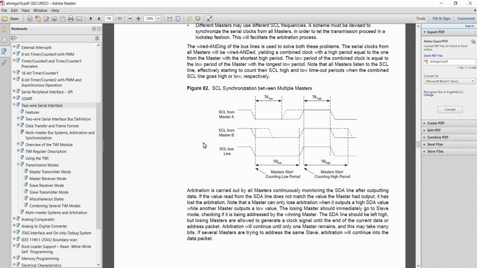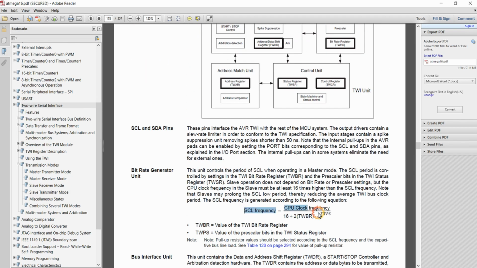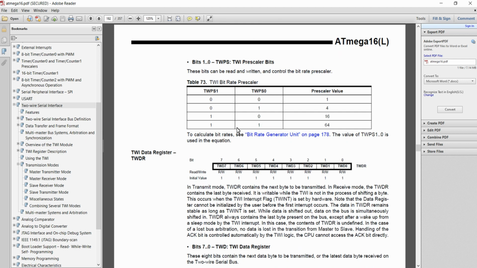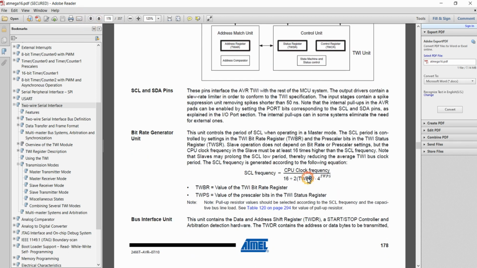For that, we have a formula, that is this one. Using this formula, we know that the SCL frequency is 100 kHz and the CPU clock frequency is 16 MHz. And this TWPS is nothing but the prescaler for the communication, and I just want to set the prescaler to 64. So I am setting these two bits, and we just want to find the corresponding value of TWBR.